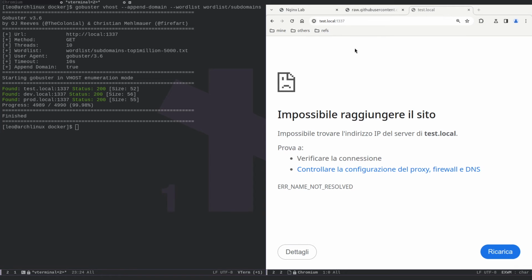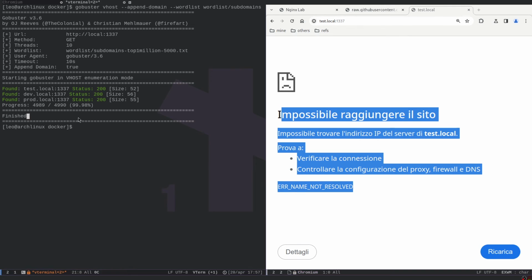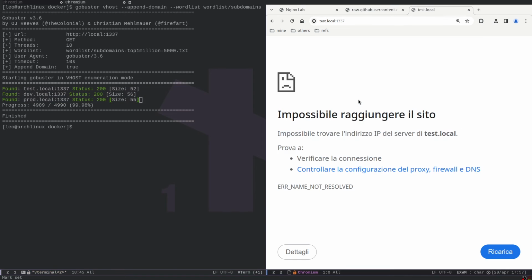Now, as you can see, when we try to go to test.local:1237, we get this error. So what's the problem here? The gobuster tool says that it found a domain, but the browser is not able to access the page. The issue here has to do with two different protocols, which are the HTTP protocol and the DNS protocol. The problem that the browser is encountering has nothing to do with HTTP and virtual hosts, but rather it has to do with the Domain Name System, with the DNS system.